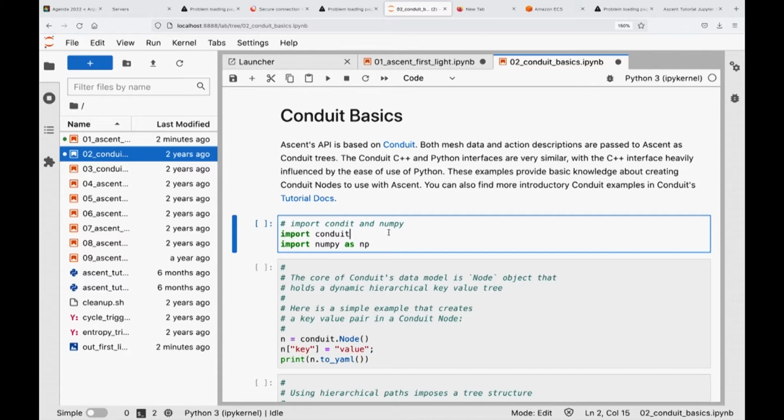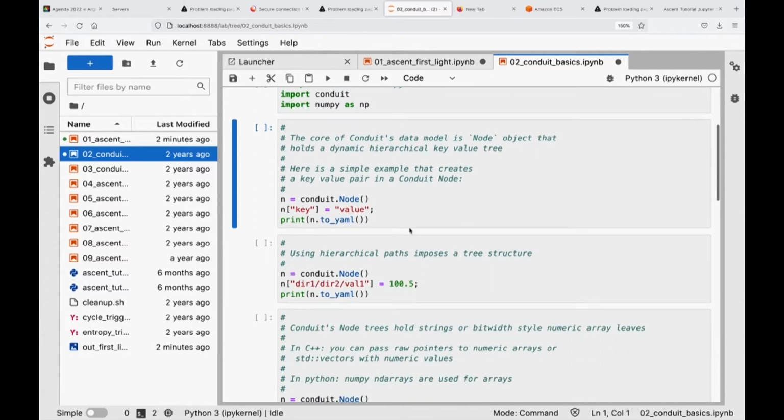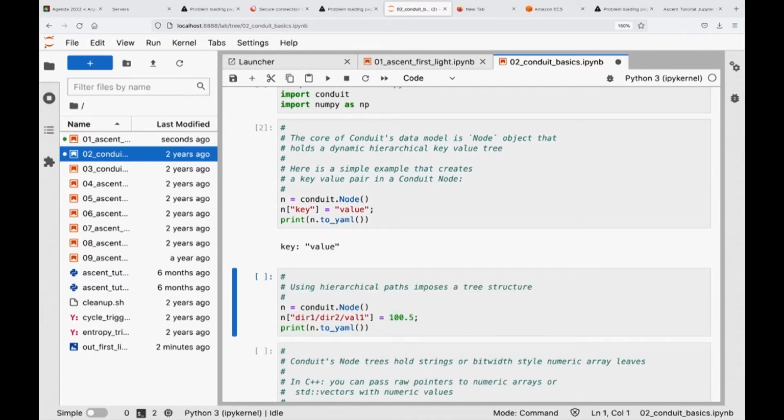So inside of Python, it does use NumPy as the ubiquitous array format, right? So we import Conduit and NumPy, and at a basic level, you can think of this as a key value thing. So I take my node, and it looks like a dictionary, but it's like a really fancy dictionary, and I can assign things to leaves on that dictionary. So if I say key value and I print it back to YAML, I get something like this.